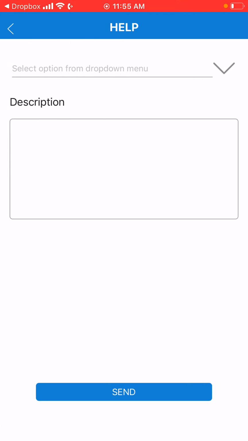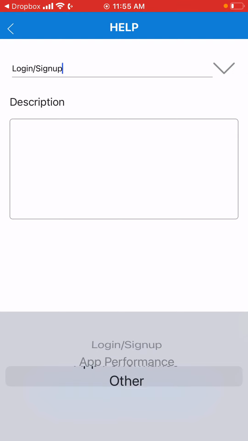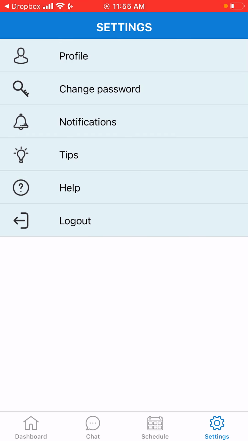And then there's a help screen, where, if you're having problems with the app, you simply would drop down here. Is it a login, sign up performance? Is it an app performance or something else? And you put in a description here of what your problem is. Then when you hit send, a note will be sent to the administrator of the app and will report the issue that you're having, and then someone will get back to you to try to resolve your particular problem. And then the last screen is simply to log out.